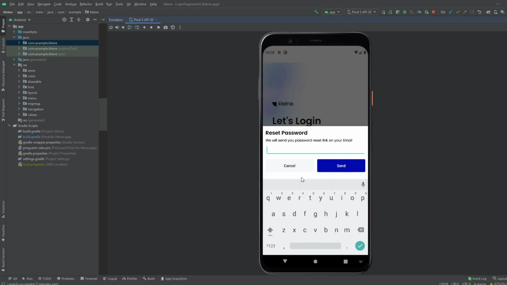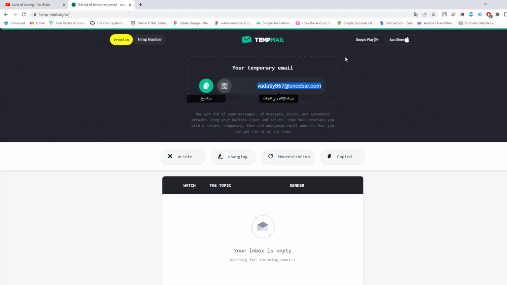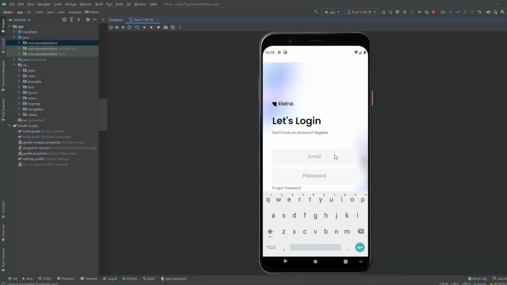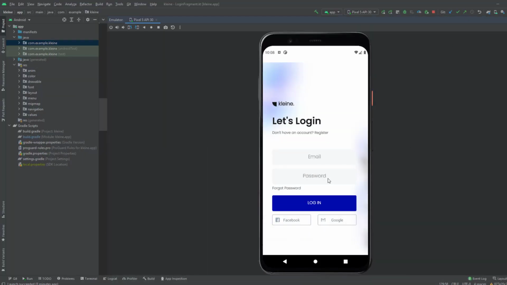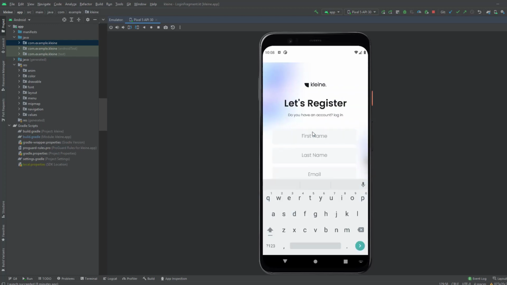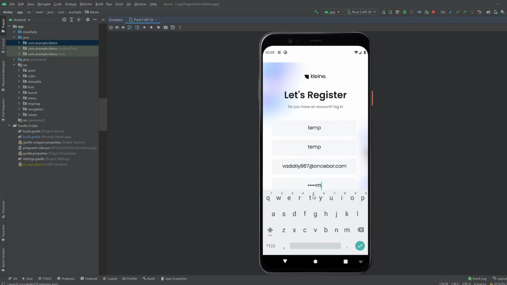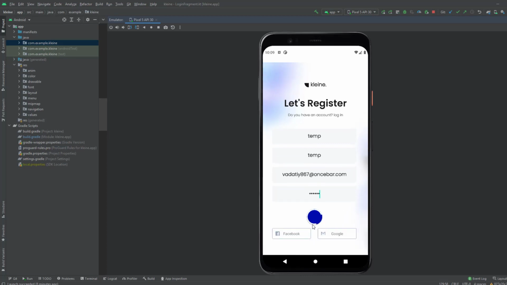To demonstrate that, I'm gonna go create a temporary email. So I'm gonna copy it, and first we're going to create an account with that email. By the way, this is the original app. So let's create an account. Here's the email. And here is the password. Click on register.